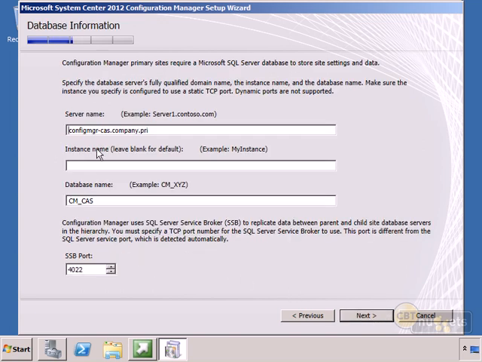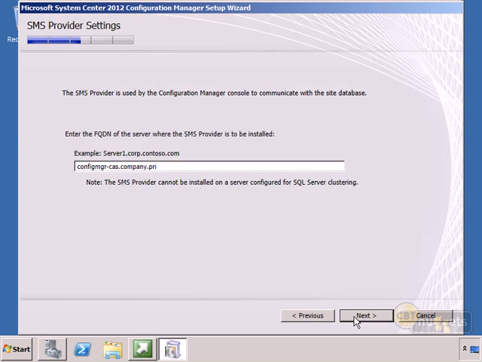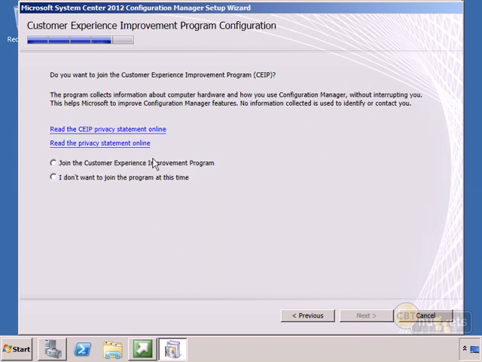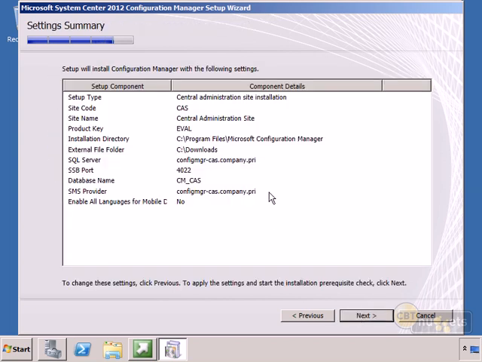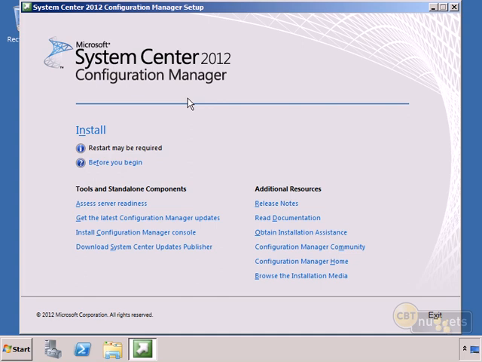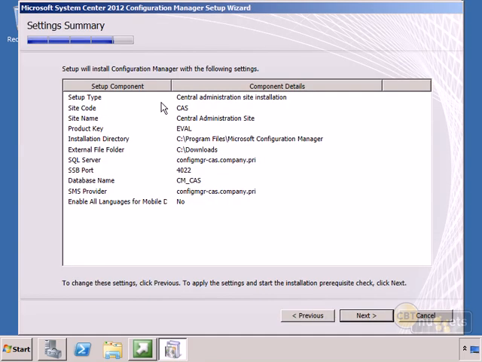And from this point on, we're doing pretty much the same installation that we did back in nugget number 3. Again, the SMS provider, which is also on this server. Do I want to join the Customer Experience Improvement Program? And there you go. I'm not going to make you watch the installation because you don't really need to see anything here. Installing a CAS looks relatively similar to installing a primary site. So just pretend with me for a minute and let's assume that that installation has completed.